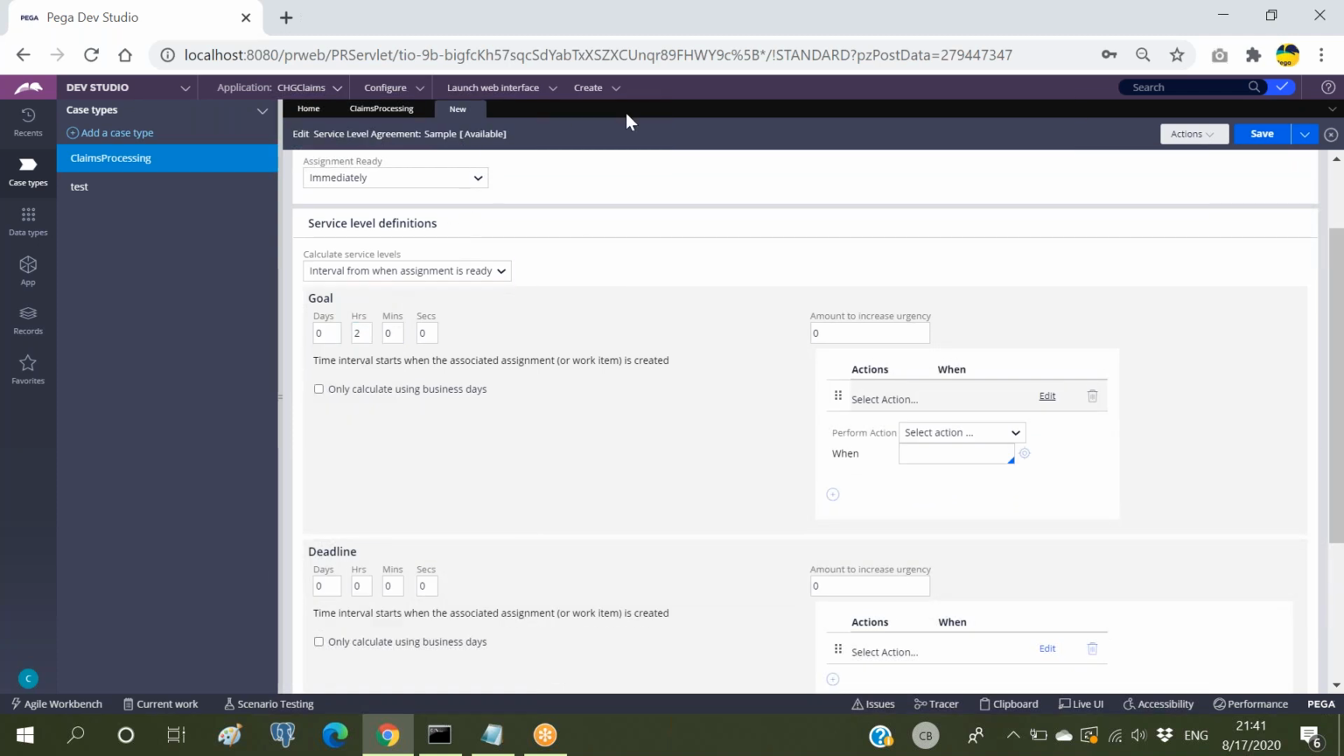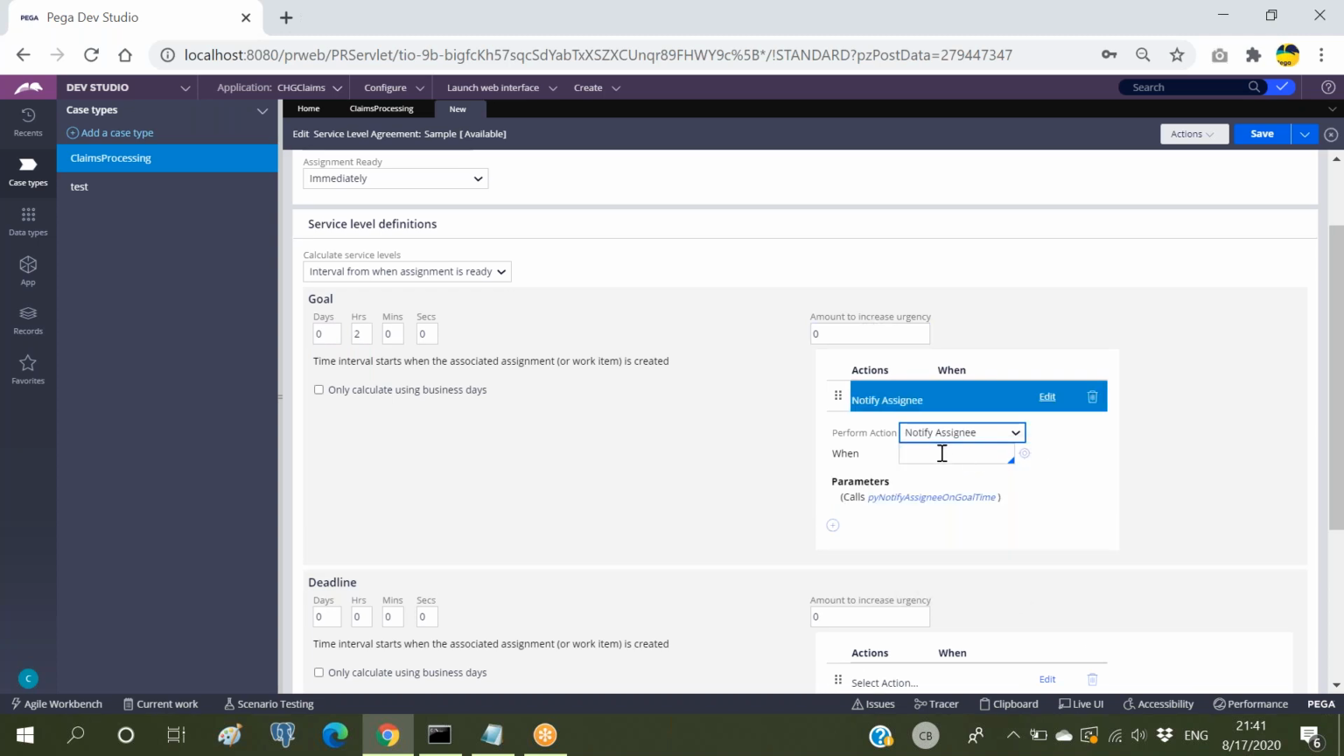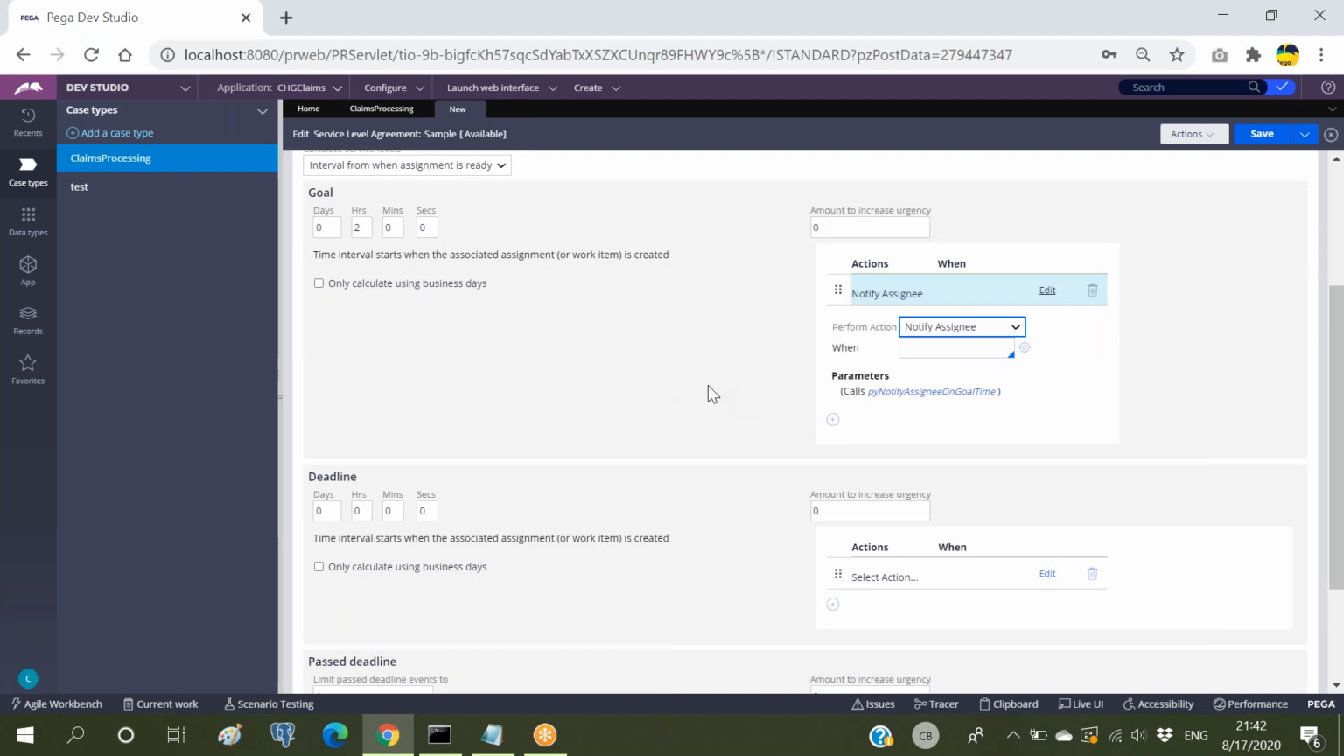Suppose I have one assignment routed to my manager at 4 p.m. today. When the assignment is routed, the SLA will be calculated exactly at 4 p.m. If I define the goal as 2 hours, the particular assignment has to be completed by the manager in 2 hours. That is the expectation. If it is not completed in 2 hours, I can send one notification. After 2 hours, it will send a notification to the customer manager, and it will wait for some more time as per the deadline.